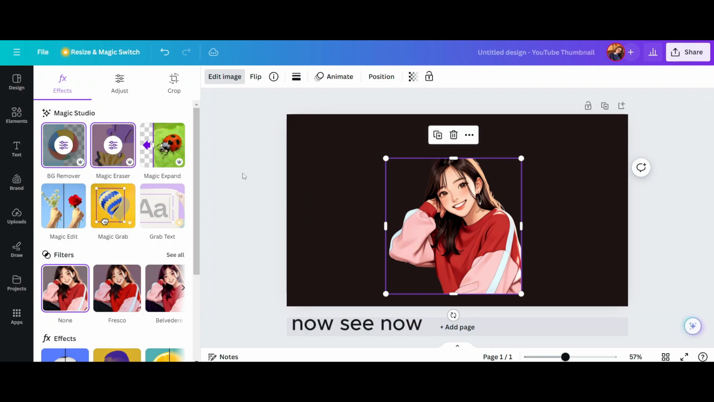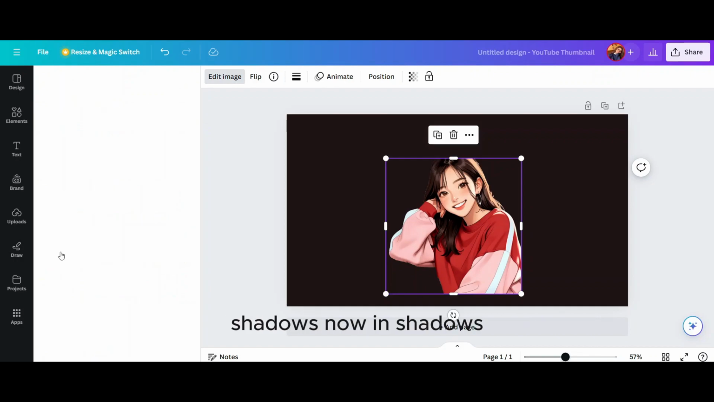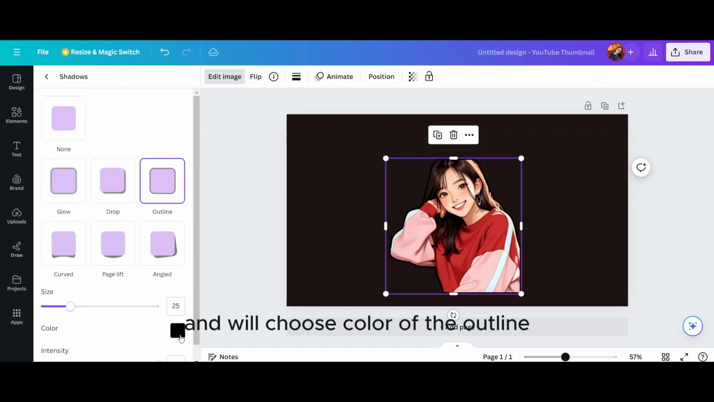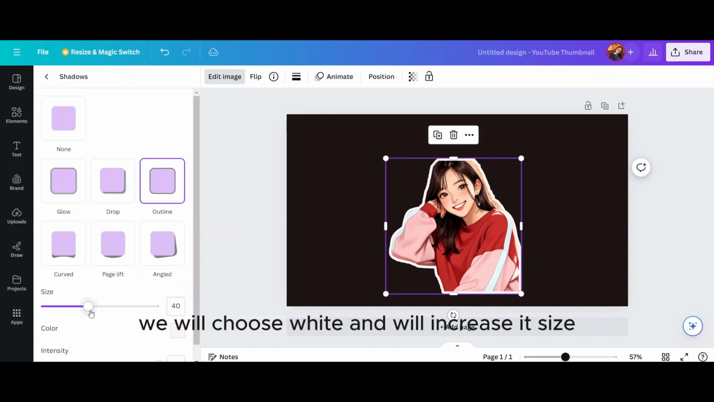Now see. Now we will go to the edit image section, to effects, shadows. Now in shadows we will choose the outline option and choose the color of the outline. We will choose white and will increase its size.